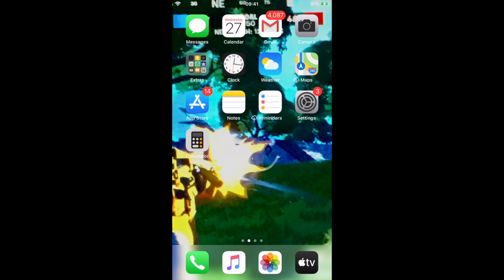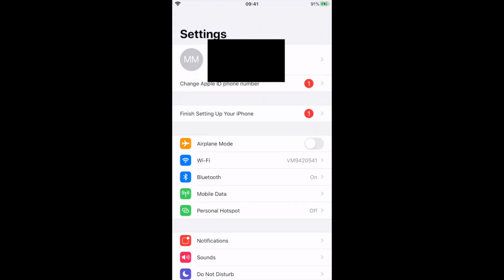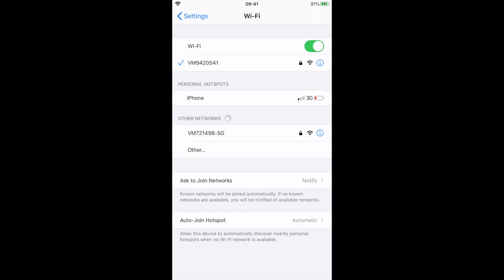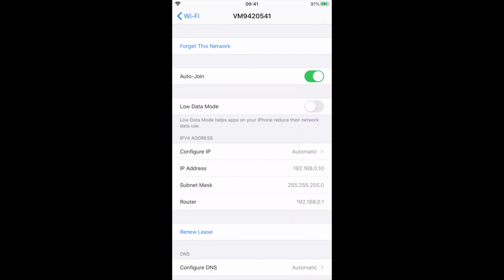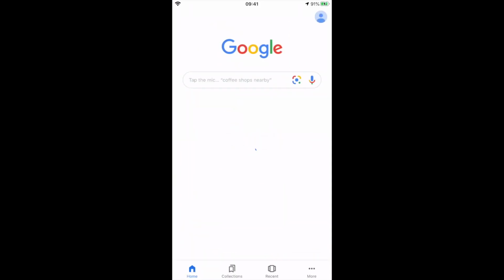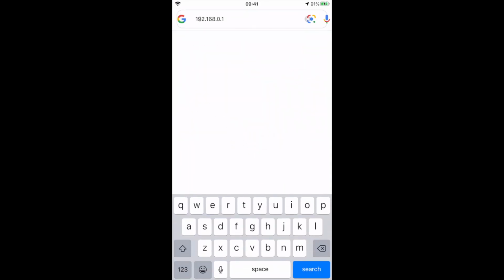So guys, what you need to do is go to your settings. Once you go to your settings, go to Wi-Fi. On the Wi-Fi network that you connect to at your house, click on it. Once you click on it, you need to note your router IP address. As you can see, mine is 192.168.0.1. So go to Google or Safari if you have it, and then just type it.